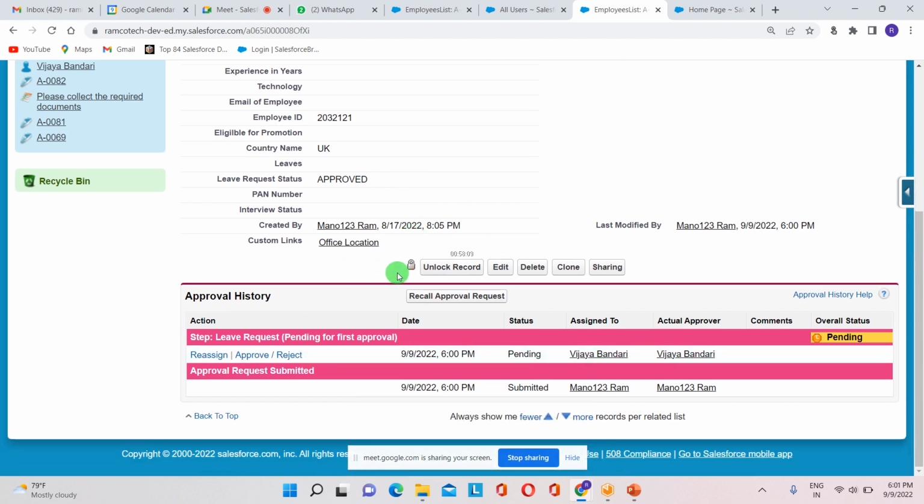Okay. So this is how it works. But still, we haven't completed the approval process. We have a few more steps. So those things we'll discuss on Monday. It'll take another 2 hours. So Monday we'll complete the approval process.